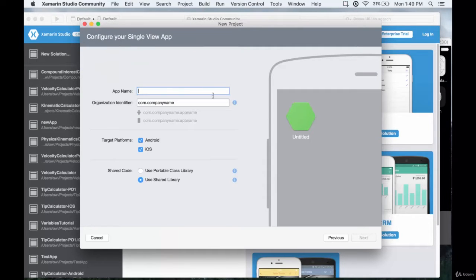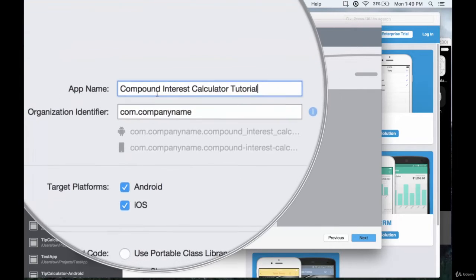We'll click Next, and let's give our app a name. Let's call this Compound Interest Calculator. And we'll call this Tutorial. Okay, so this is going to be the name of our app.